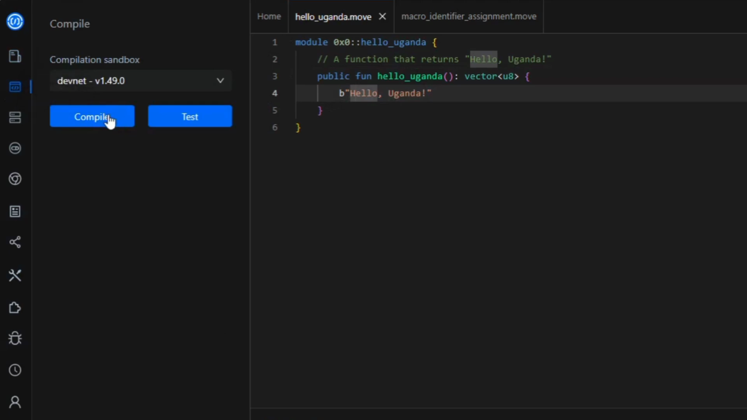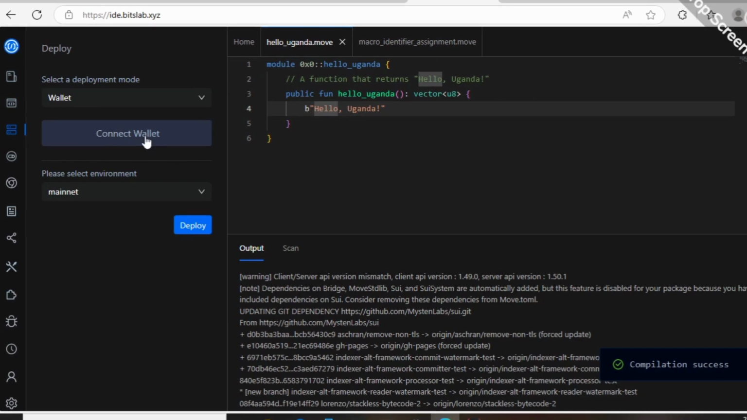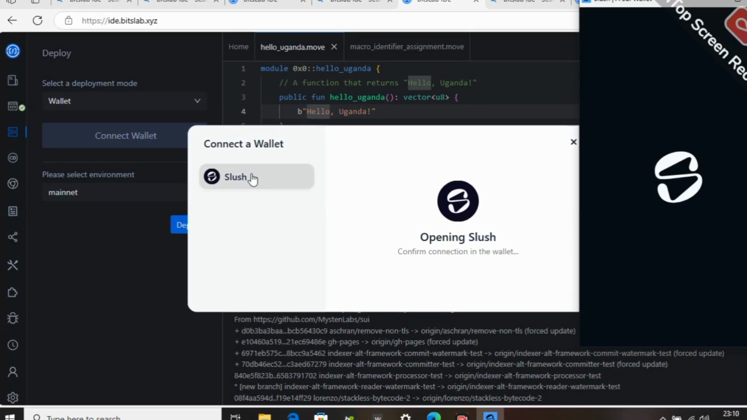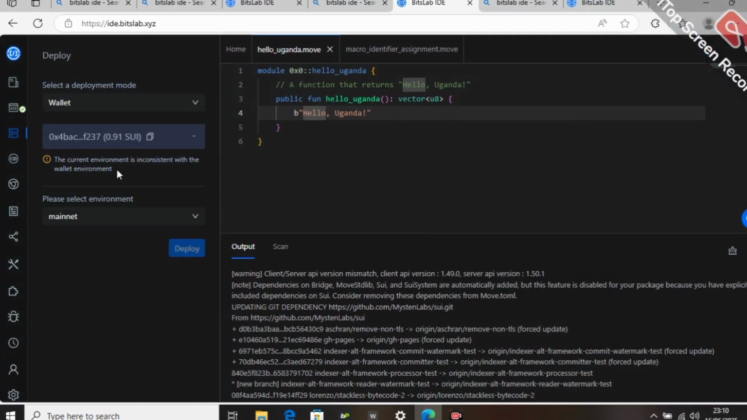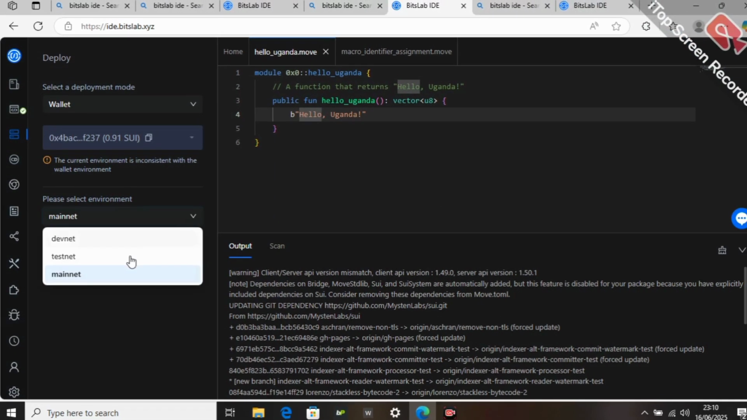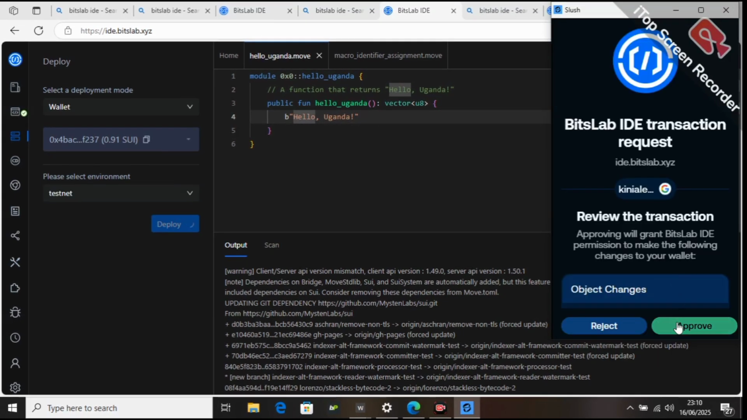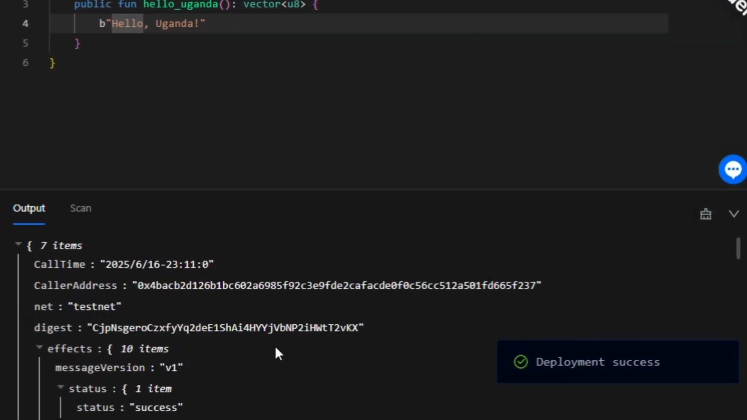to compile my code. Then I went to the Deploy tab, where I first needed to connect my wallet and then deployed my code. As simple as that. And my deployment was successful since I already had some Sui tokens for the transaction. And this generated an output below.